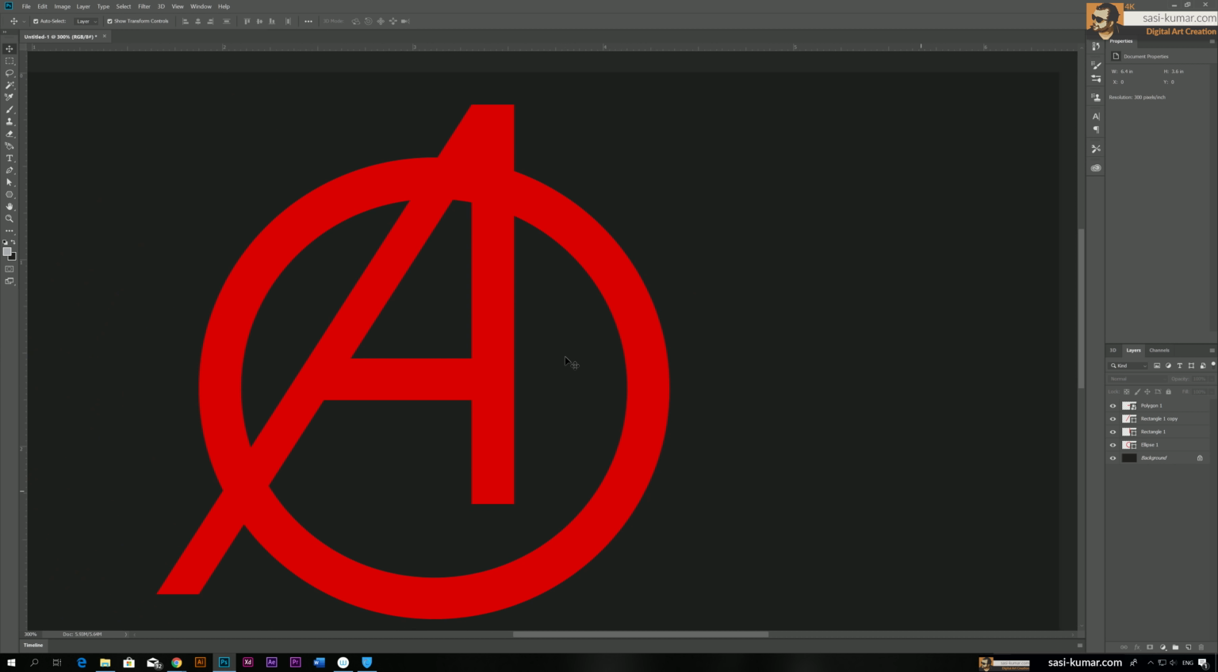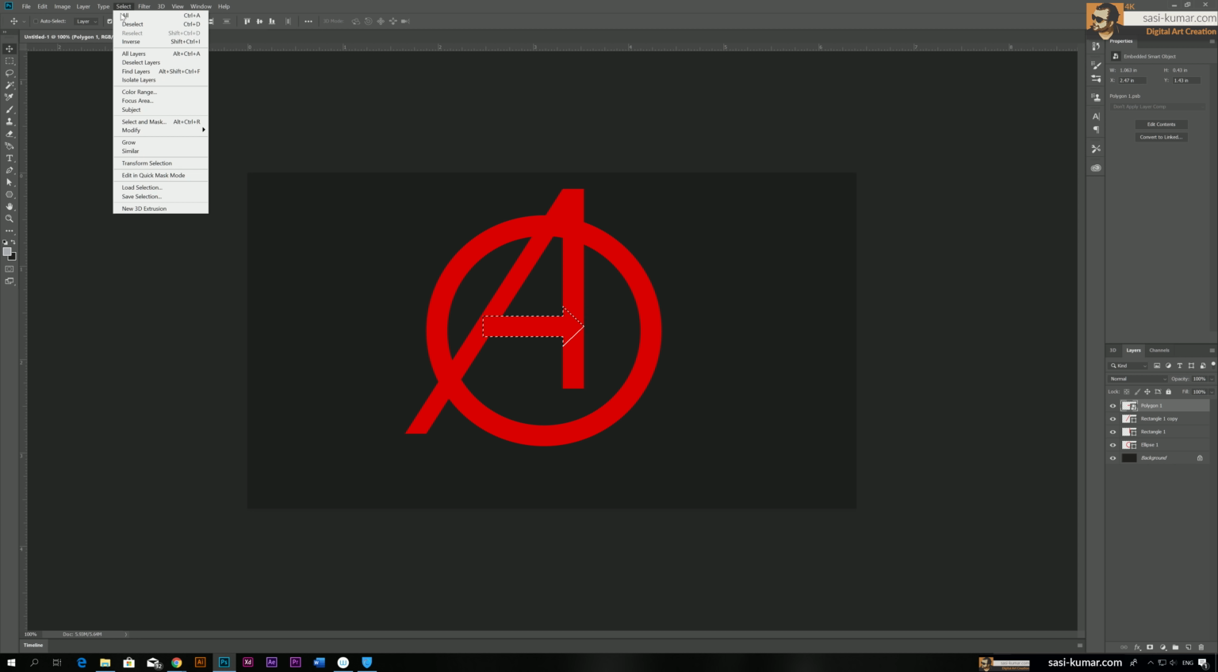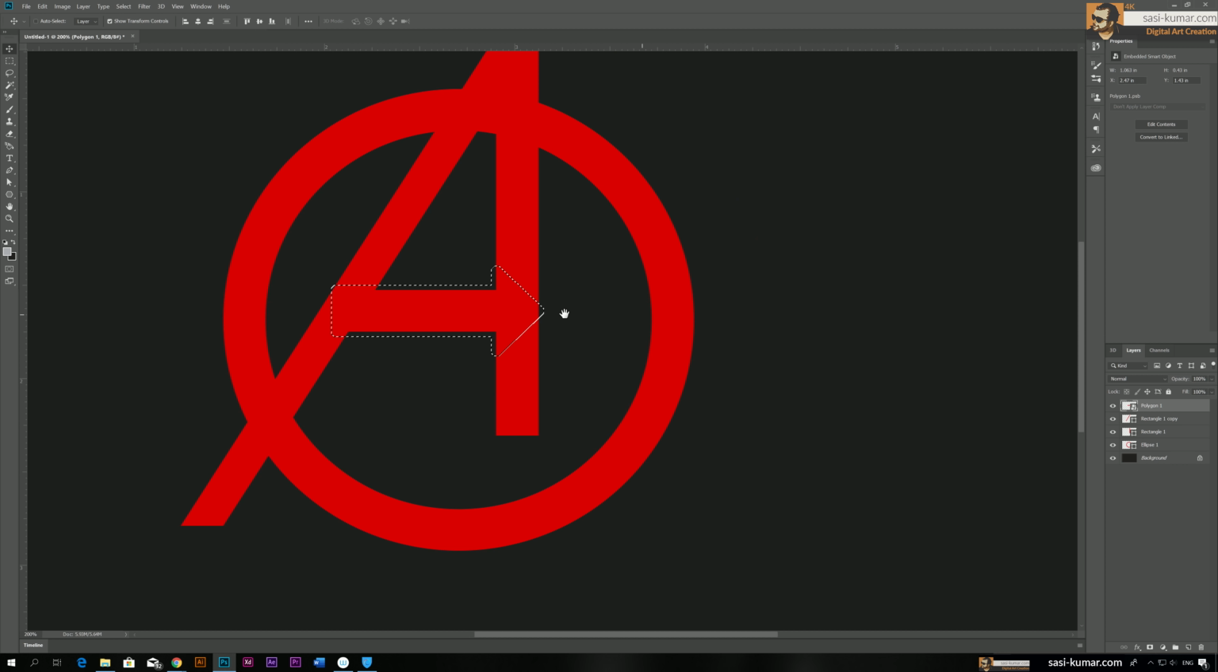All right guys, so we bring it back. Now what we have to do is Control click this selection, go to Select, Modify, and expand it to maybe 8 pixel width. It will expand this selection. While the selection is here, go to this one and click on the mask.